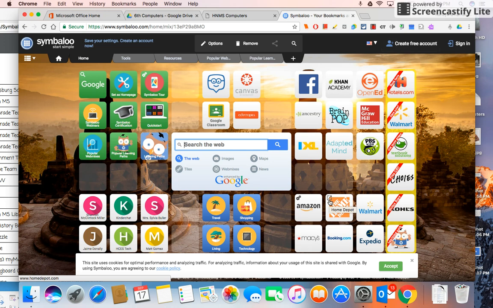Hello, sixth graders. Today we're going to be talking about a new website that we're going to be utilizing, or actually create, and you will have this as a tool to utilize all throughout middle school. This website is called Symbaloo.